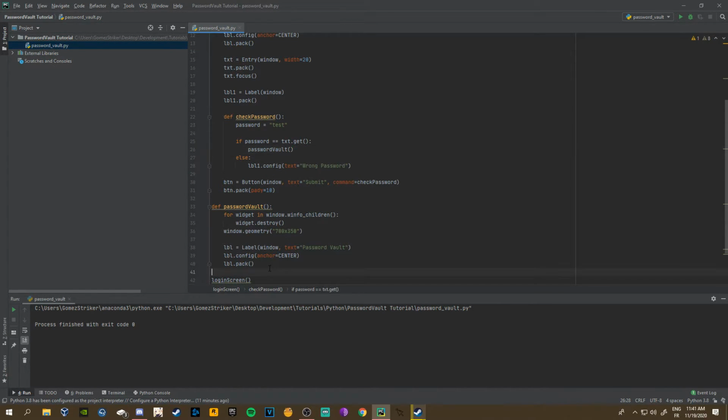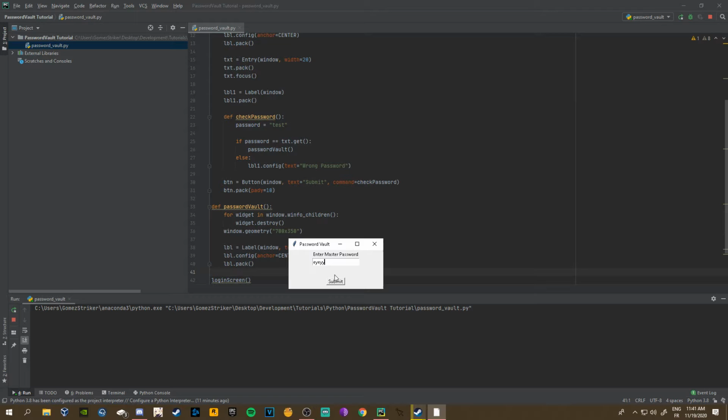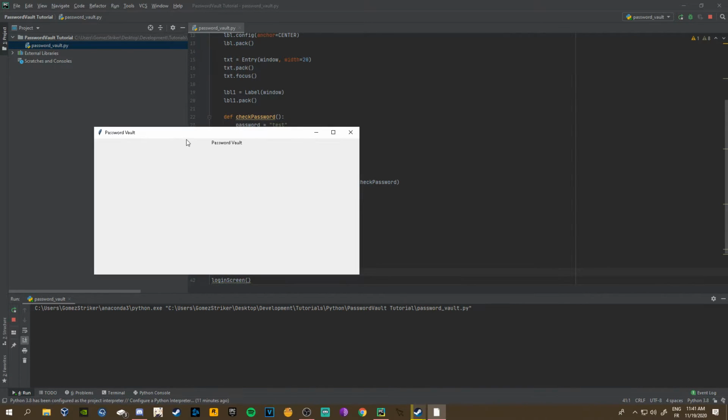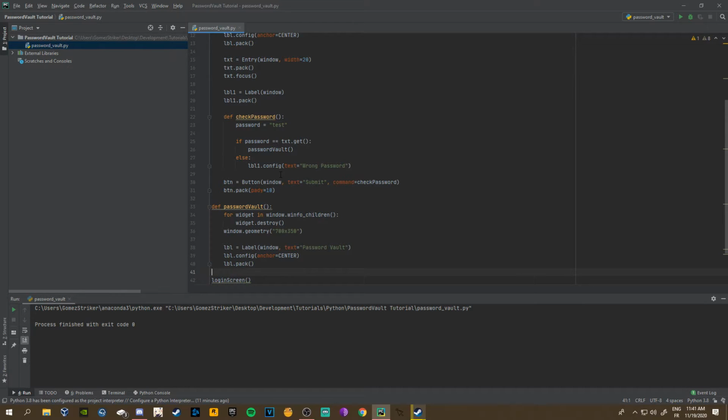So now what should happen is, let me make sure, yeah, I got everything right. You press on the run and then you enter the password. So our password is test. So let's put a random password, doesn't work. And then if we put test, there we go, access to the password vault. So yeah, that works all good.